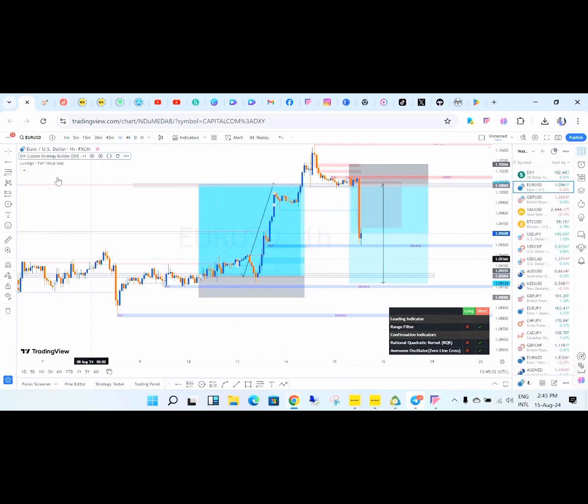So for fair value gap, there's no settings. Once you just install the fair value gap, you see it appears. There's no settings you're doing. Just switch it on or switch it off. You see your fair value gap here.